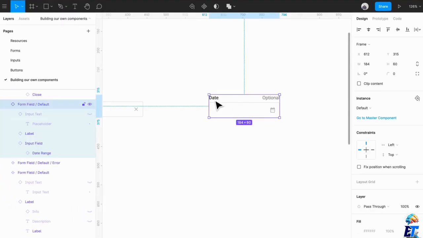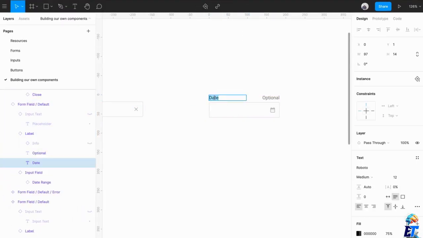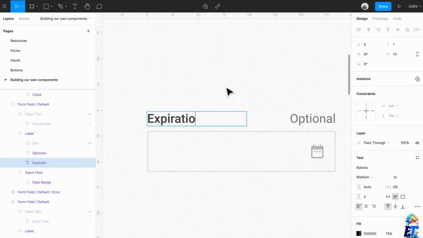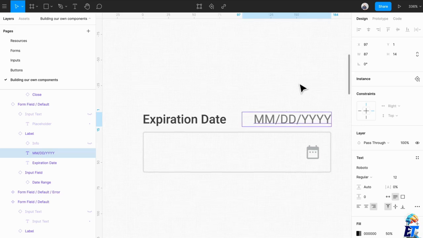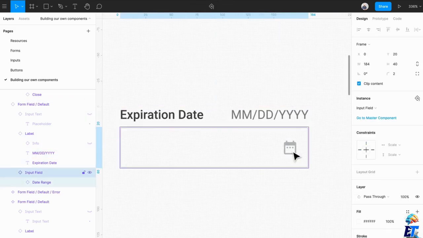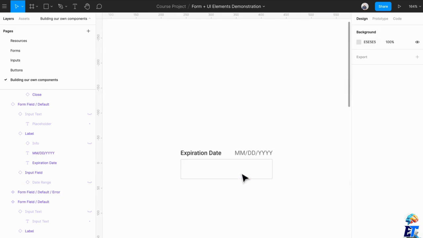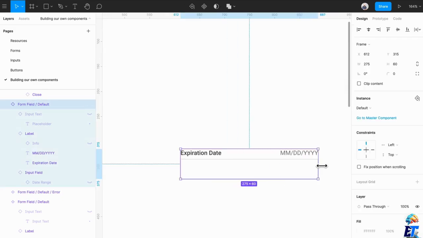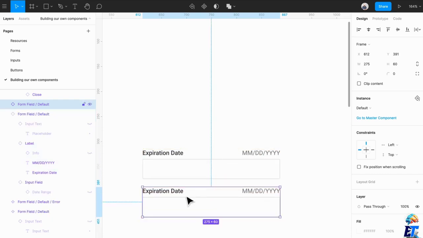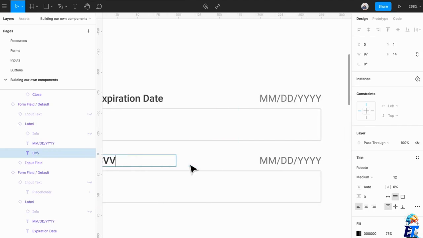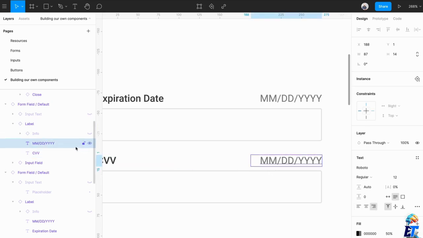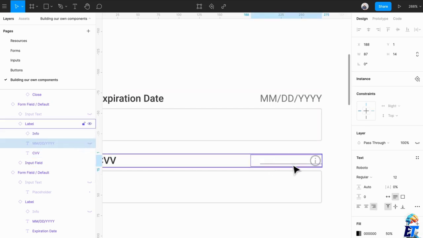Let's create an expiration date. We can use month, day, year. And we're not going to need an icon for this one. So there we go. Now, we see this a lot when we're entering credit card details and stuff like that. Let's just hide that. There we go.